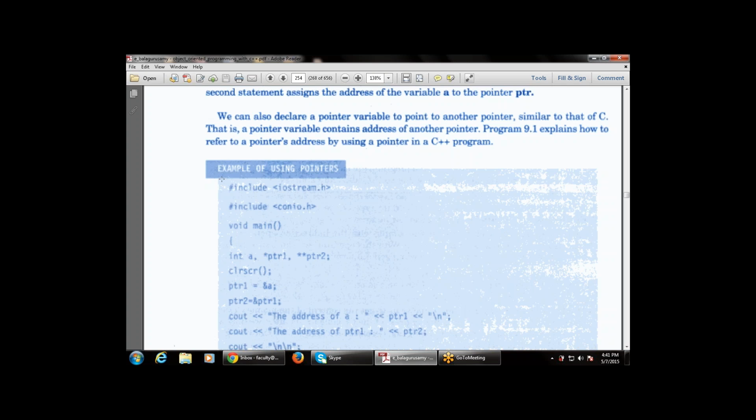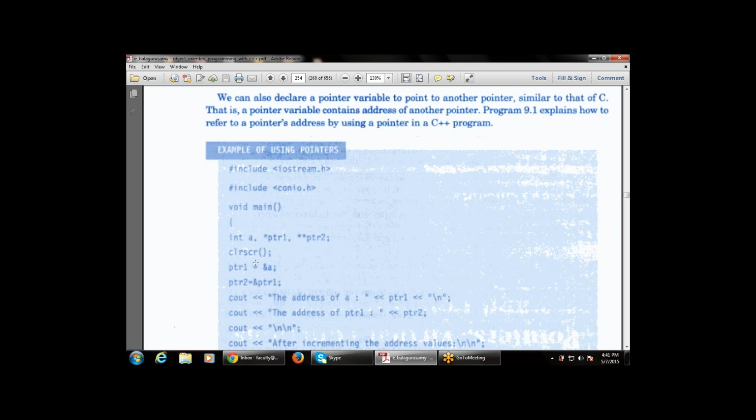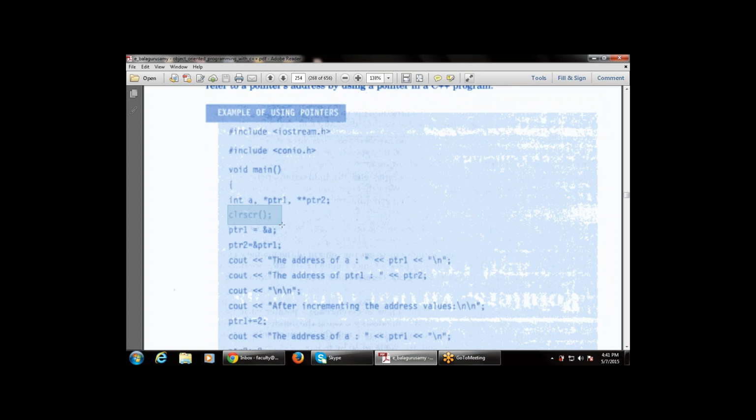So there is a hash include iostream.h. This is again the same. Then conio.h. Then there is void main, the starting of the main. Then there is int a, *ptr1, *ptr2. So there are two pointers that are declared, ptr1 and ptr2, and a simple variable, int a. Then there is clrscr for clearing the screen. Then ptr1 equals ampersand a, so the address of a will be assigned to ptr1.